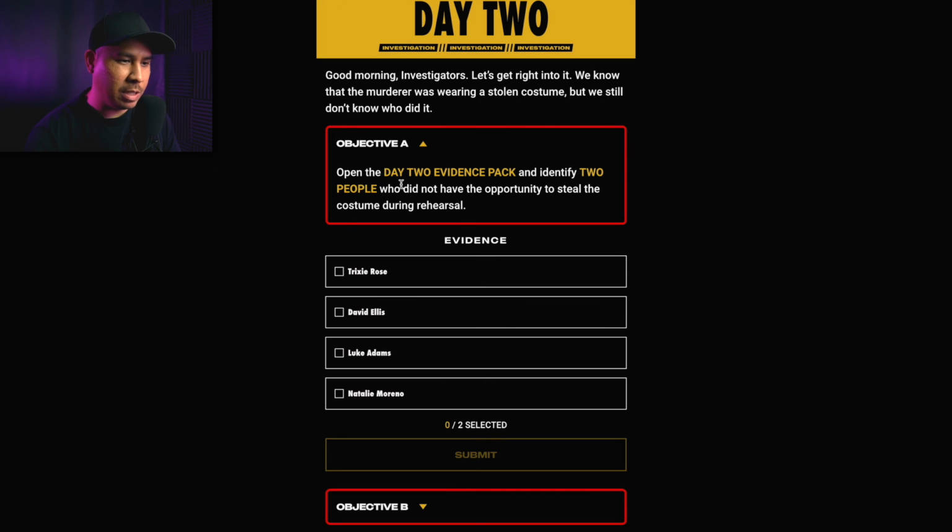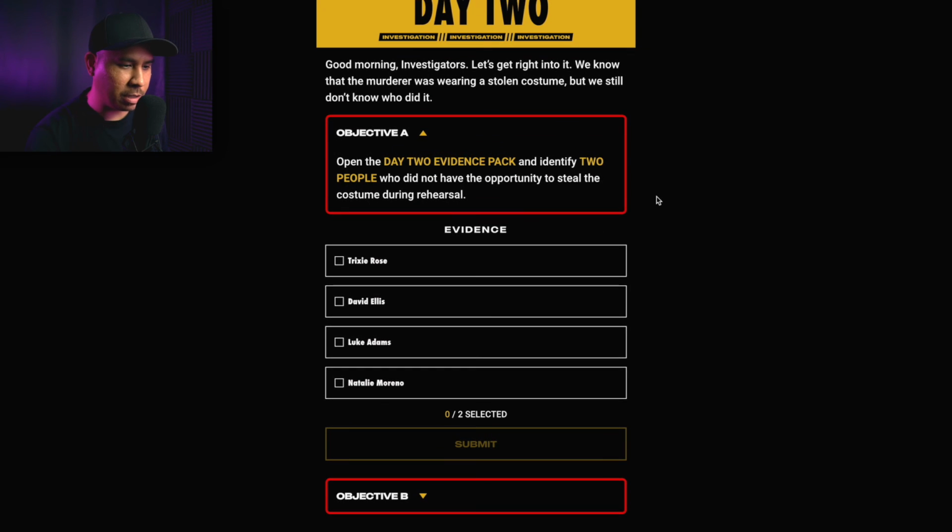Objective A, open the day 2 evidence pack and identify 2 people who did not have the opportunity to steal the costume during rehearsal. Oh, there's another objective. I guess I can't see it yet until we solve objective A. All right, well, let's go to those documents.